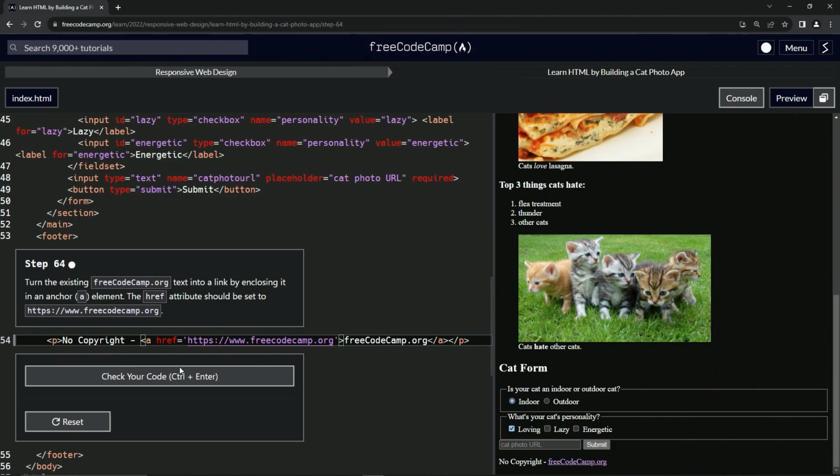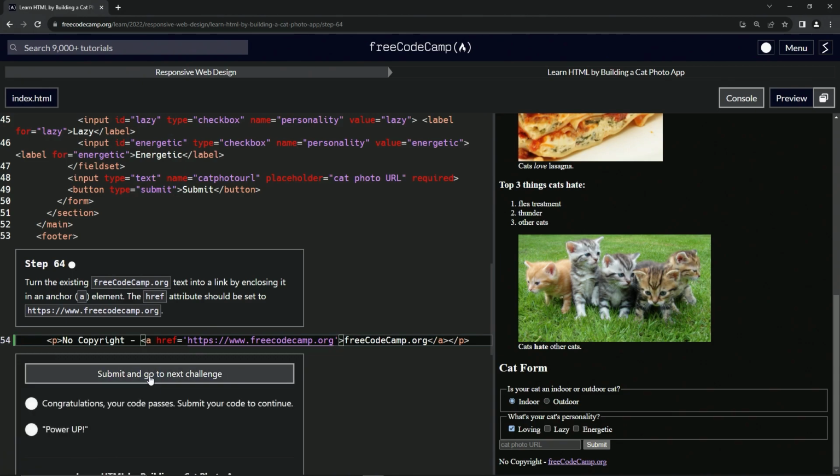So let's click OK on the fake link, on the fake site, and check it. Looks good. And submit it.